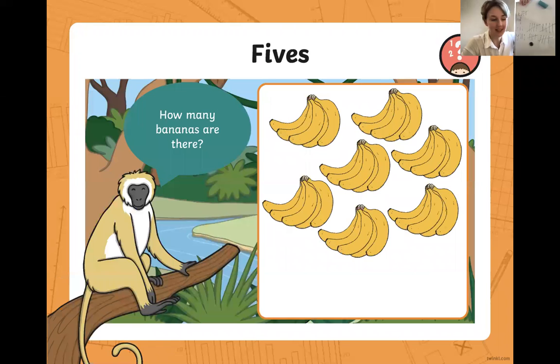So let's have a look at these bananas here. I'm going to count them in groups of 5, but I'll show you as a tally. If you were in the classroom now, I'd be asking you to write it down on your whiteboard. If you've got a piece of paper and a pencil, you could do the tally like I'm doing. So how many groups of 5 on the bananas? 1, 2, 3, 4, 5, 6, 7.